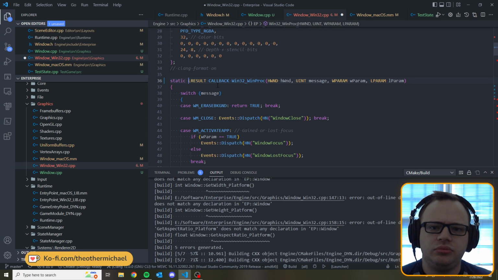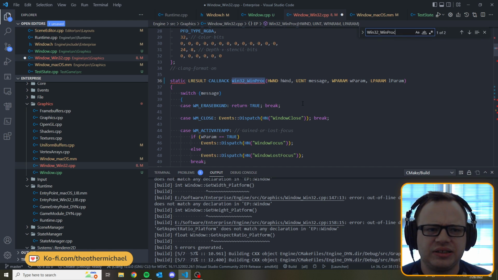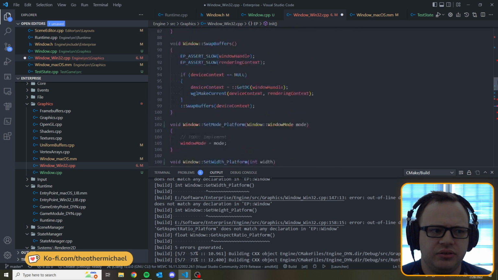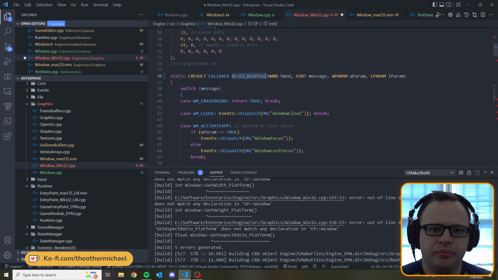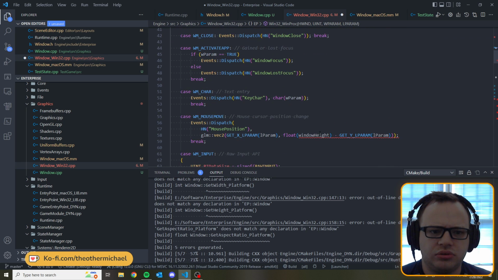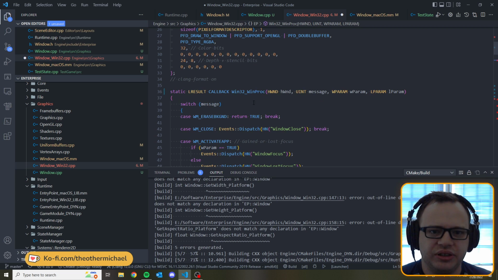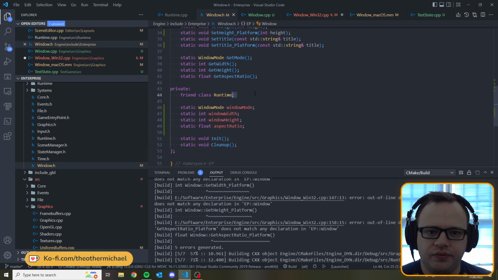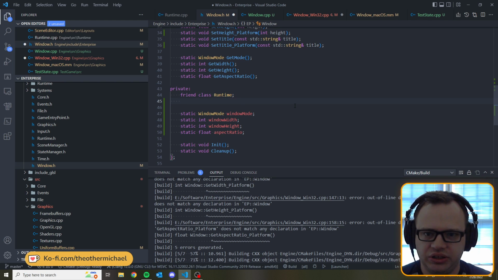Or no, can it be static? Yeah, I think it can be. I'll leave it as static. And then I guess what I'll need to do is friend the window procedure function so that it has access to private members. I try not to do friending too often, but there's a couple of places where it's just really useful for this architecture. So I need to do a friend of the Win32 procedure.